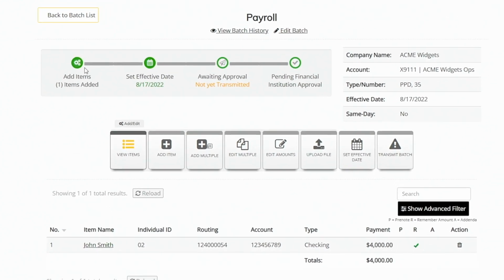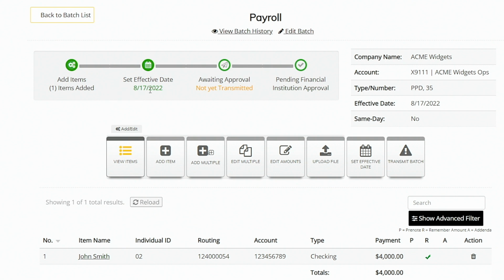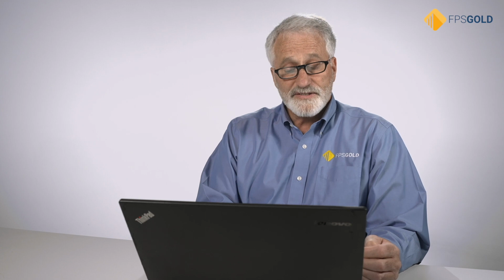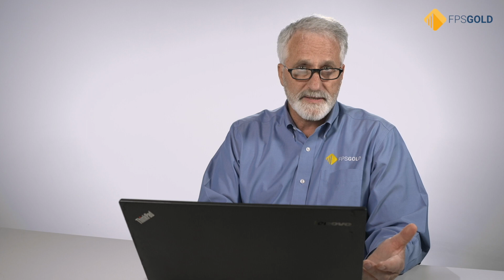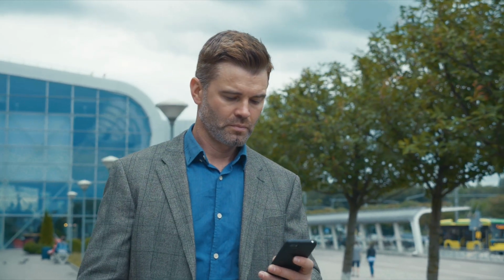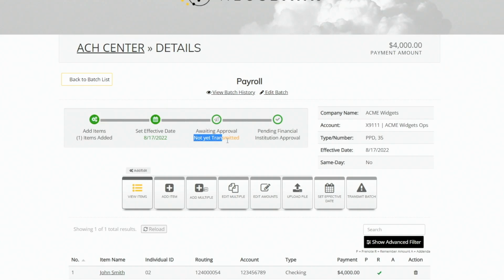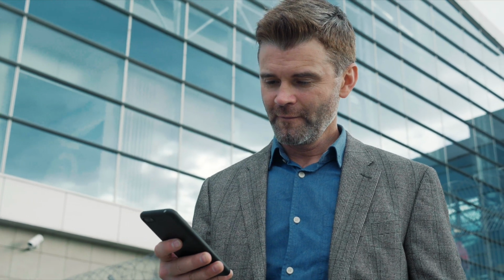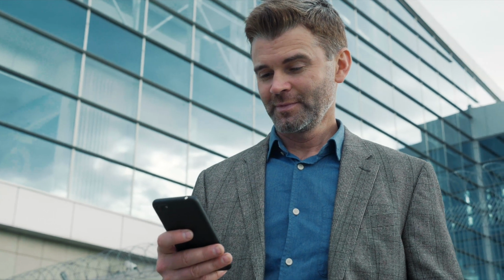And now up here in the progress meter, it shows I've added one item, I've set the effective date, and now it's awaiting approval. So now we've submitted the batch, and now it is in need of being approved by a second person at my business. So a message has been sent to my business partner, and that message was sent to his mobile device, and now it's just waiting for that second approval to occur. You'll notice that it says that it's not yet transmitted, and it's waiting for that approver. The other party now has received the message saying that there's a batch ready for their approval.